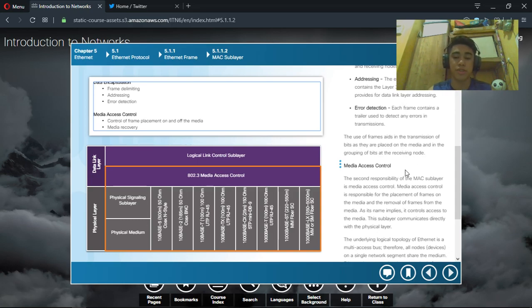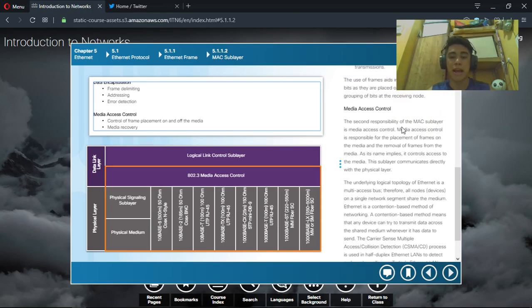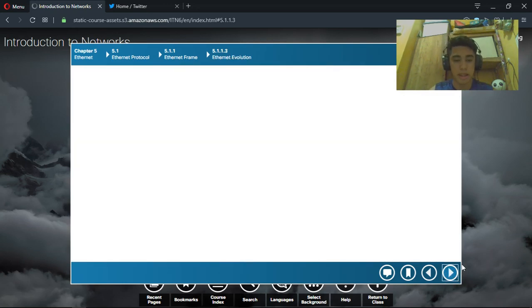So media access control, a secondary responsibility of the MAC sublayer. Media control is responsible for placement of frames on the media and removal of frames from the media. The media access control is responsible for the frame becoming bits on the media.